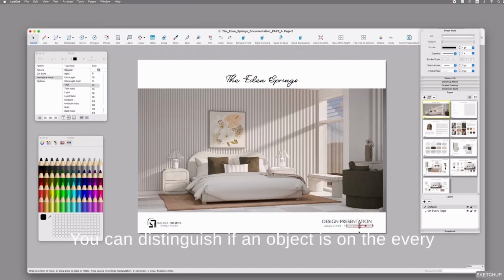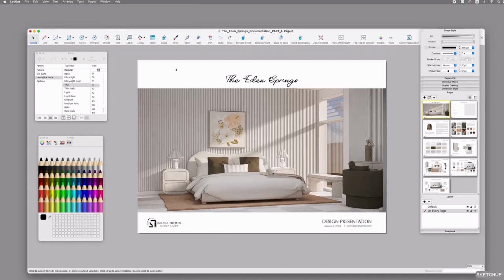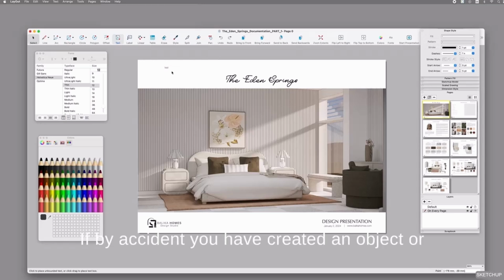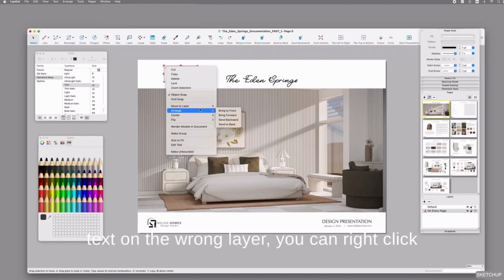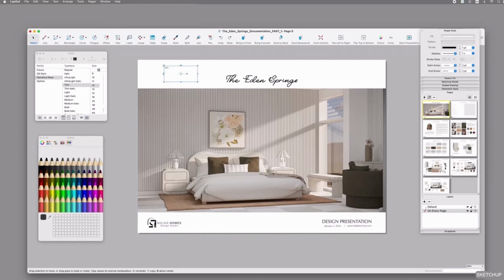You can distinguish if an object is on the On Every Page layer by seeing the object with a red border. So first of all, make sure you are on the correct layer. If by accident you have created an object or text on the wrong layer, you can right-click and move it to the correct layer.